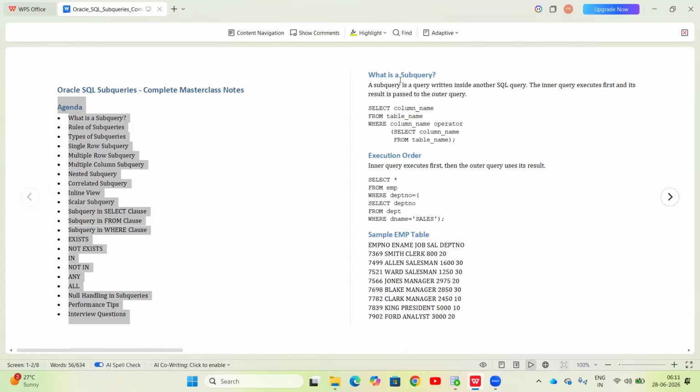First one is what is subquery? If you are writing a query inside one more query, see, till now in whatever sessions we saw, we were always writing only a direct query. But after a condition, if you are writing another query, then it's called a subquery. If you are writing a subquery, what happens? First, the inner query will run. This result will be passed to the outer query. So this is called a subquery.